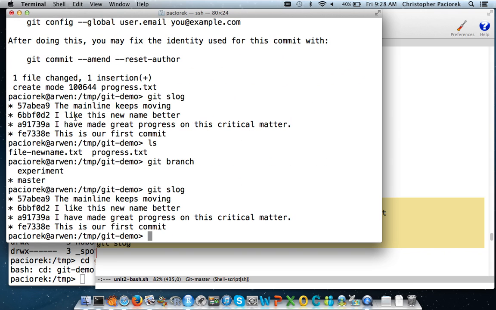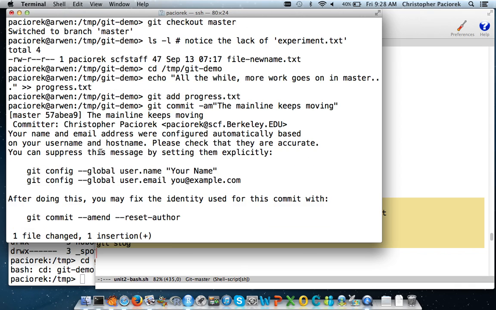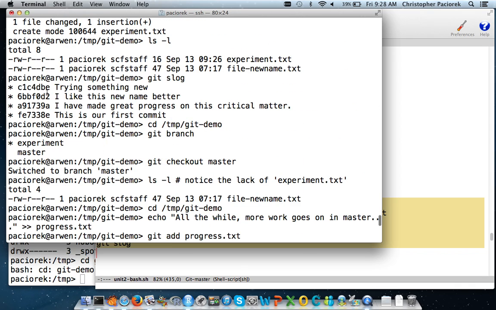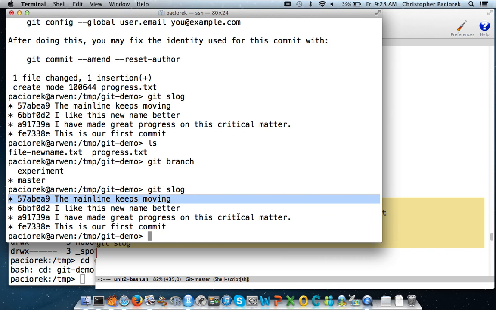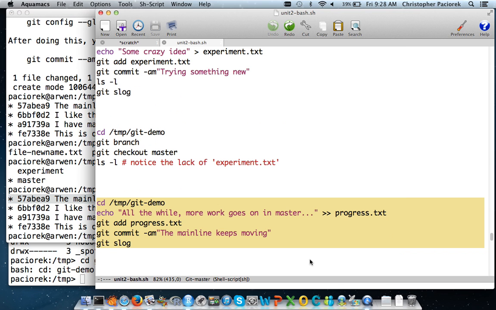But if I do git slog in the master branch, I see those first three things are the same as I saw in the experiment branch, but now the most recent commit is this one that I called the mainline keeps moving, and we don't see the one about trying something new. So it looks like the git log, or in this case the slog, is basically telling us about what's been happening in terms of the commits on the particular branch that we're on.